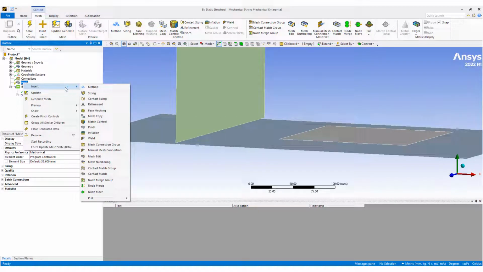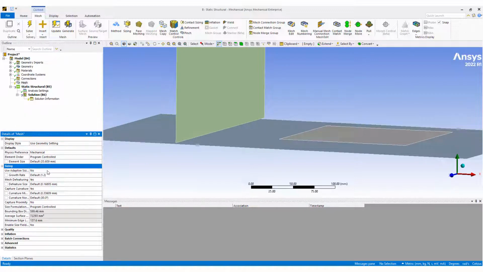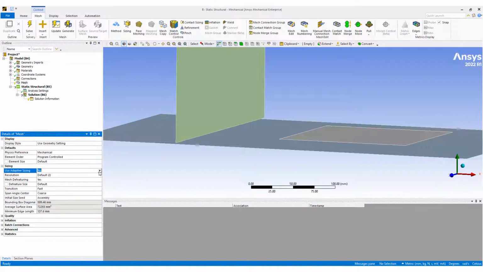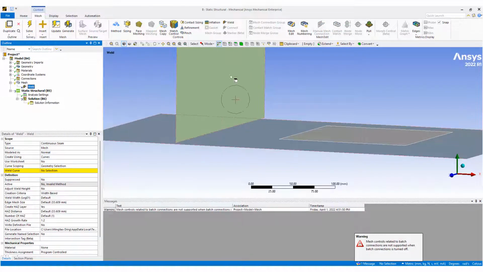The weld modeling options are under meshing. There are some weld options here. First thing we want to do is turn off adaptive, which is already turned off here. So if this is set to yes, we need to make sure this is set to no. Then we want to start adding some welds. So we'll do one first.